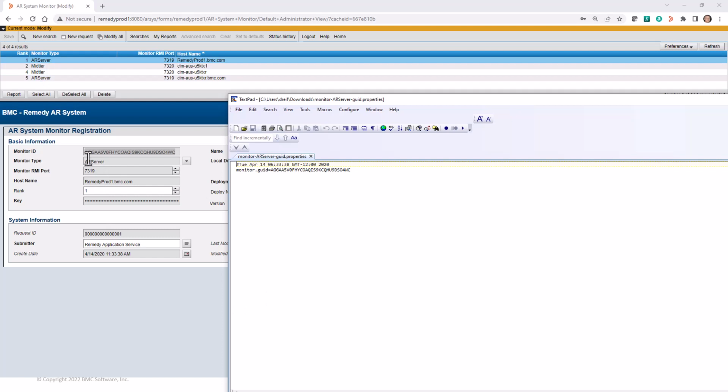Now, if these monitor IDs were different, what we would need to do is delete the file from the file system and then restart AR server. That will cause it to regenerate the GUID value and repopulate the data on the form. So that's all we need to do for this step, is just to make sure that the monitor GUID from the file is identical to the one that's in the form.